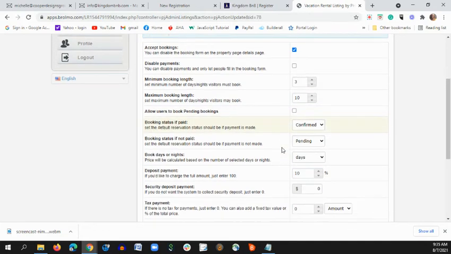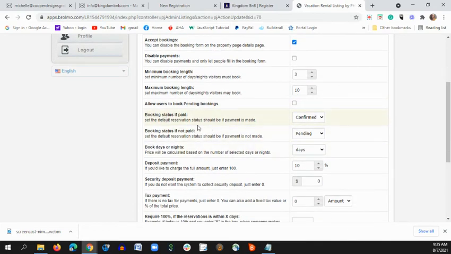We're going to leave that unchecked. Booking status if paid. So once someone has paid, you want to show whether you want it to be confirmed, pending, or canceled. Of course, a paid booking is going to be confirmed, so we're going to leave confirmed there. If the booking status is not paid, we're going to leave it as pending.